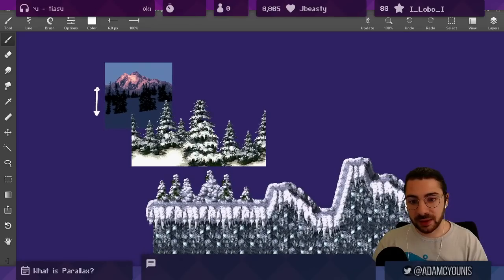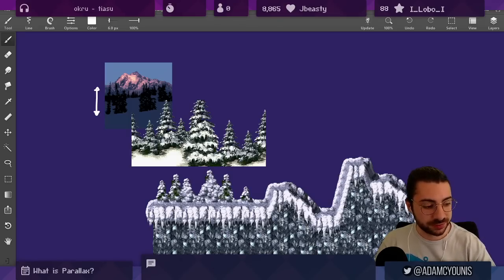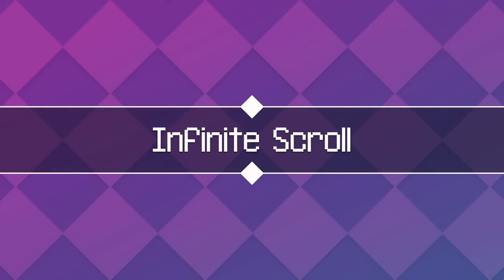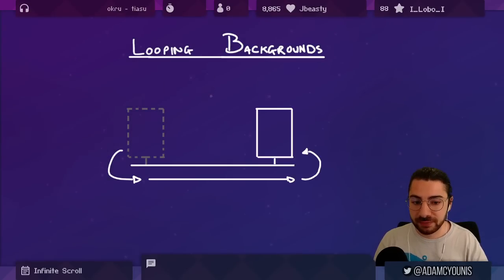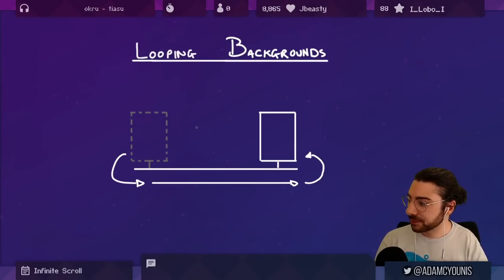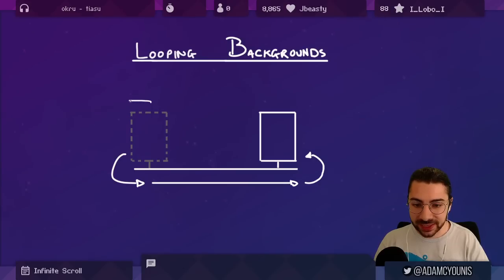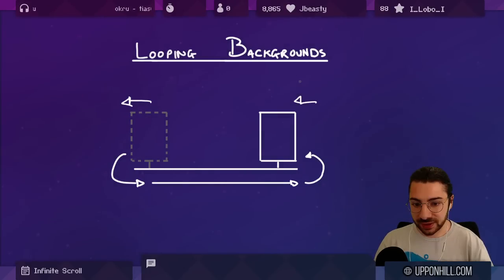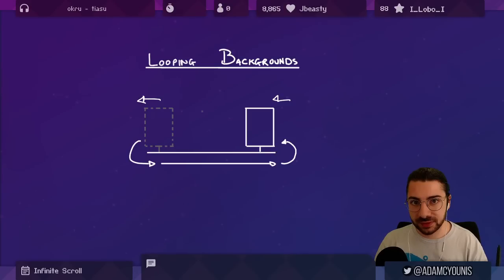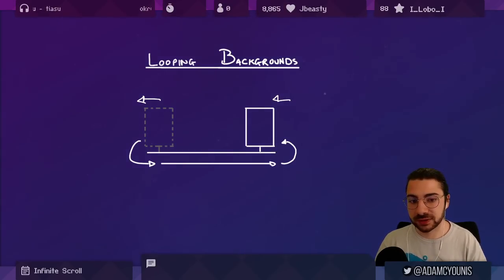So one really, really important aspect of parallax is the idea of infinite scrolling. So infinite scrolling leads to looping backgrounds, and all that really means is that when something leaves the camera, it is replaced by the same texture as soon as it leaves the screen. Looping textures don't have to be the size of the screen. That's mostly just for backgrounds.